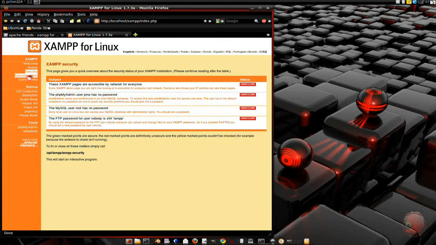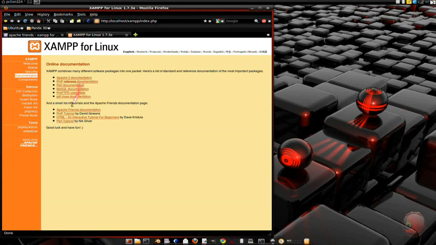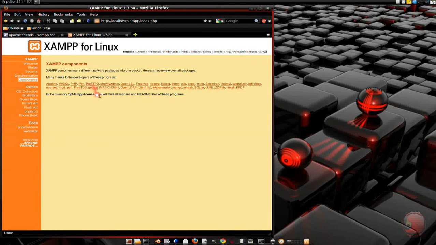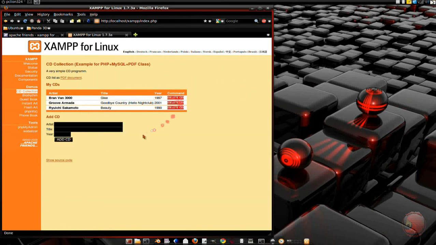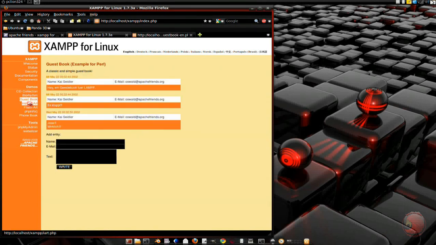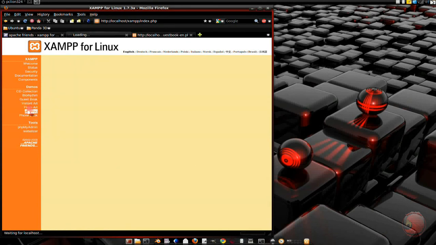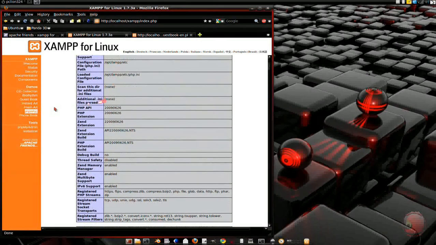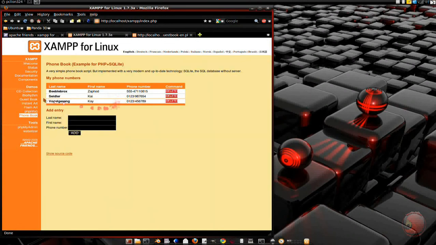It's got documentation where you can click links to go to the documentation, view a couple of tutorials. Tells you what components are installed. It's got a good bit of stuff. Here in the demo section, it'll show you how to do some stuff. Just a couple of things that you can do, like Flash Art, PHP Info, a phone book application.